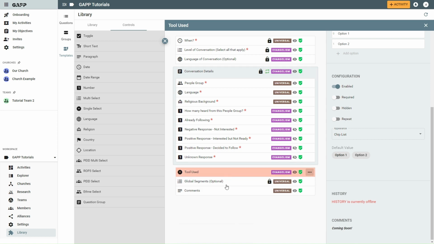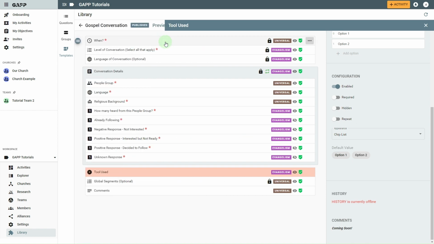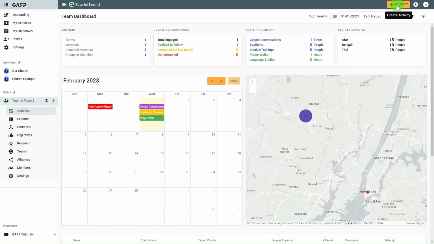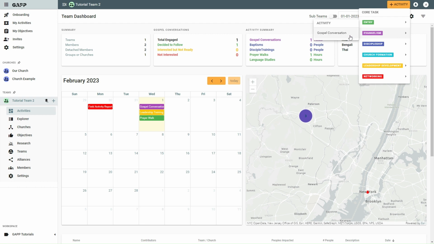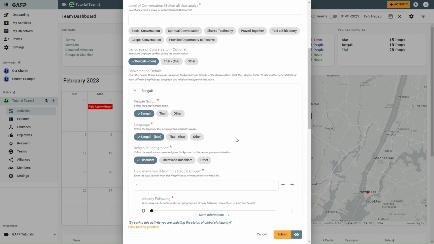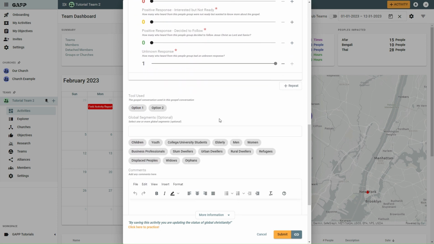And now the question is available in my library and it is available here in the template. So I'm going to close that side menu, and I'm going to come back to Tutorial Team 2. And now, when I go to create an activity and go to Evangelism and Gospel Conversation, you can see that underneath Conversation Details, I now have the tool used question, and I can select either option 1 or option 2.